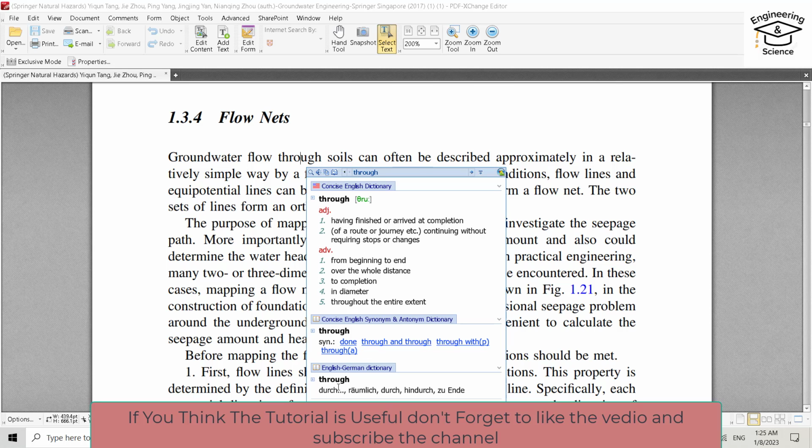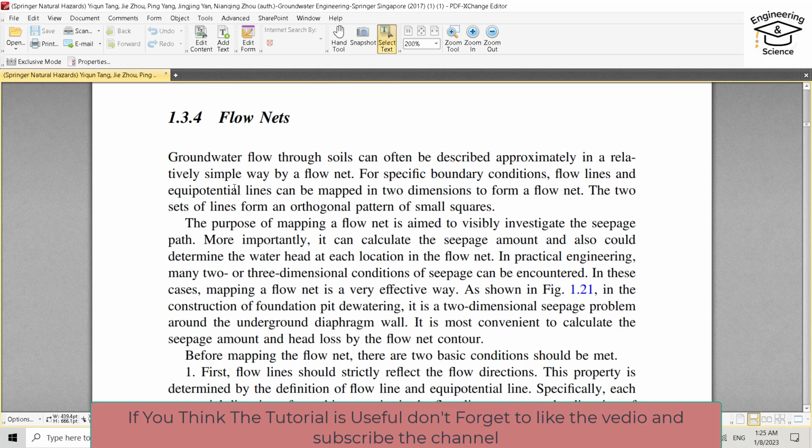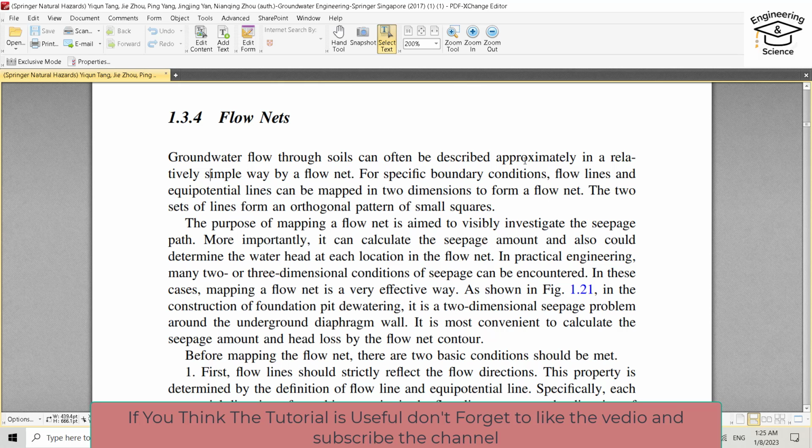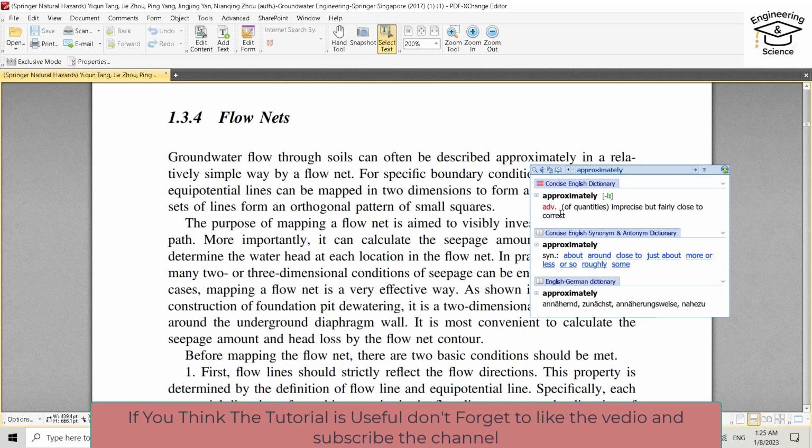Here I selected English. German dictionary, you can remove it, change English to German. You can select any dictionary, up to you, there's an option. For example, here simple, it shows the meaning for the word simple, and you can listen to the sound also.